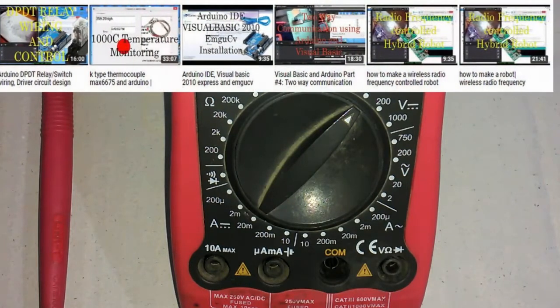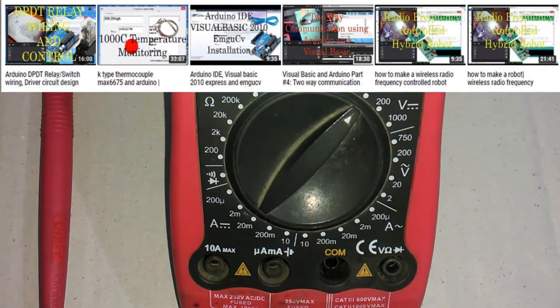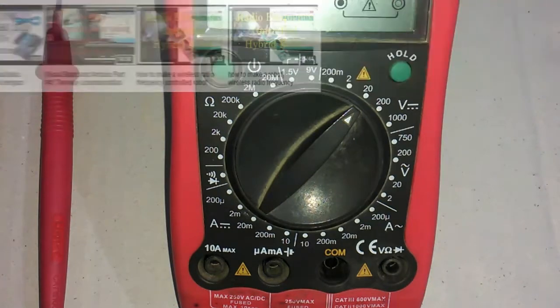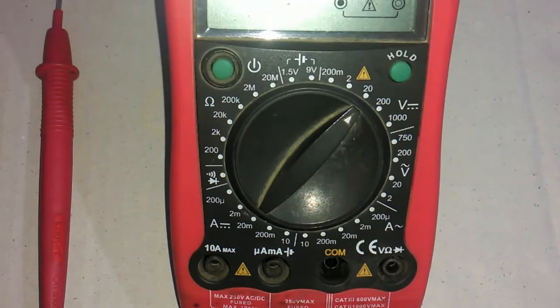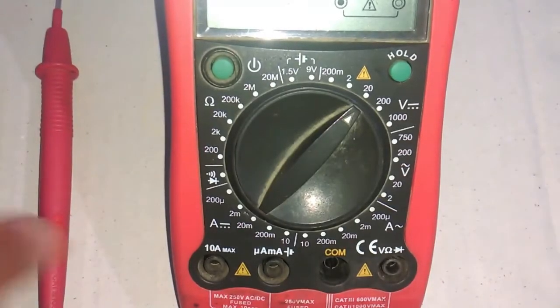We will also use the same digital multimeter for continuity testing and for finding a short circuit, and we will also use this multimeter for measuring the amps. Well, let's start with these different letters and values, as you can see on the screen.